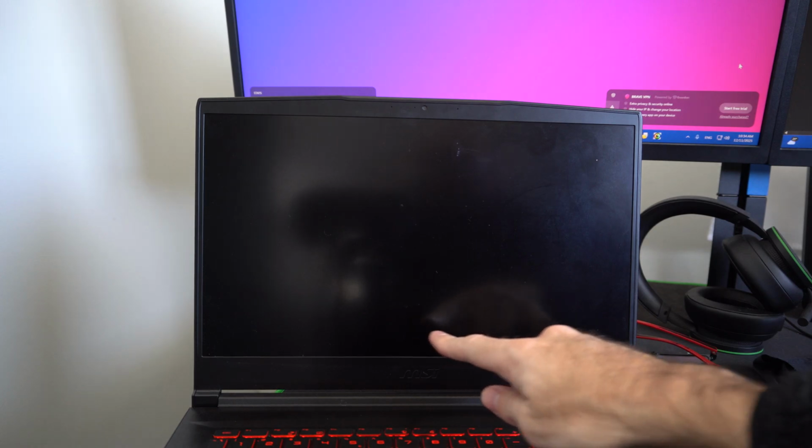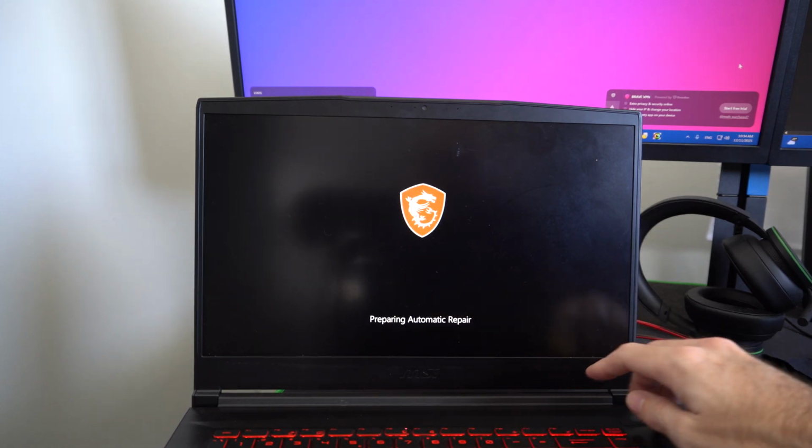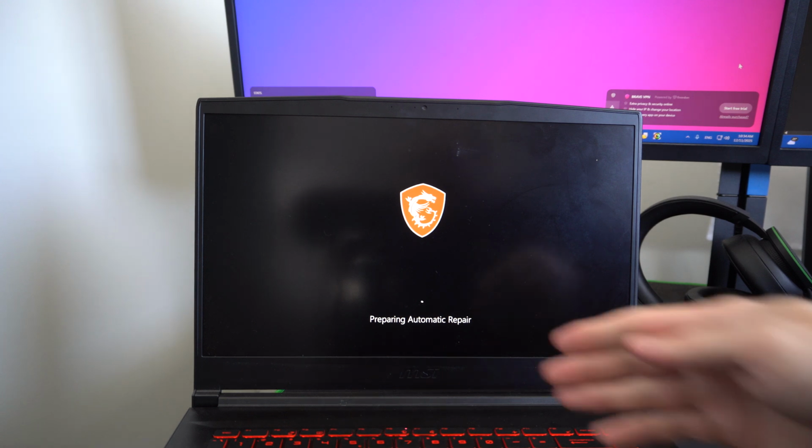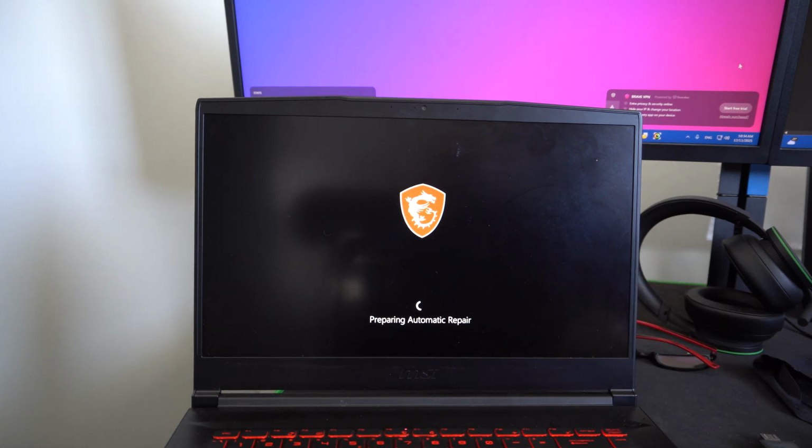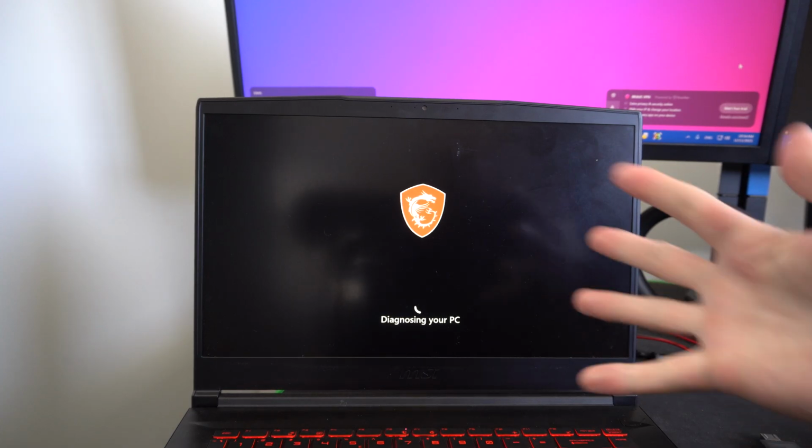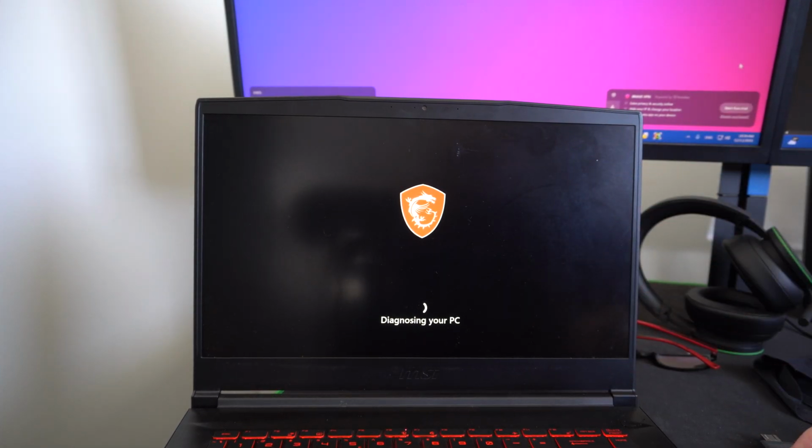So it should say something like preparing diagnostics down here at the bottom. If it's going to work, there it goes. Preparing automatic repair. And then we can just let this go through the process, and eventually it's going to bring us to a blue screen, diagnosing your PC. And once we get to that blue screen, it'll give us the option to recover our PC, reset it.